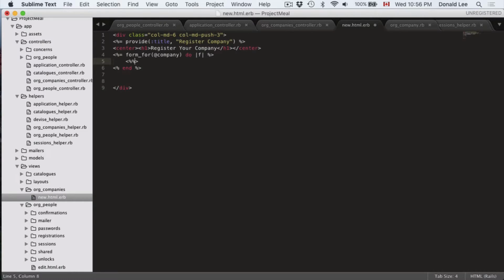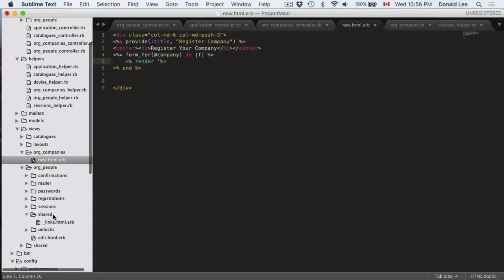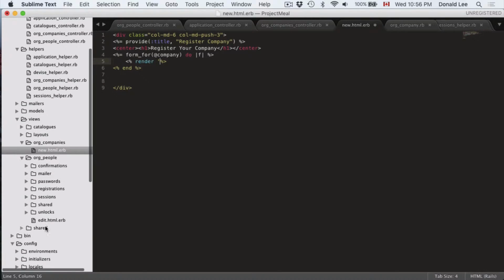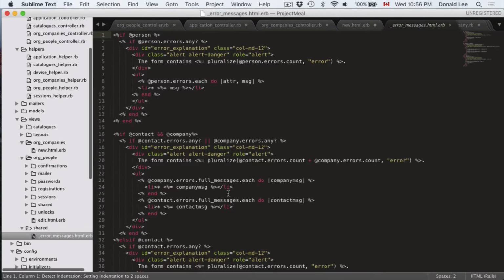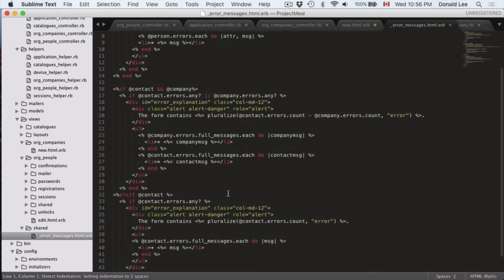We're gonna do some rendering of error messages. So remember, in our shared folders, we defined a bunch of error messages. Or did we? No, that's org people. Yeah, we defined it here. We defined all our error messages here.